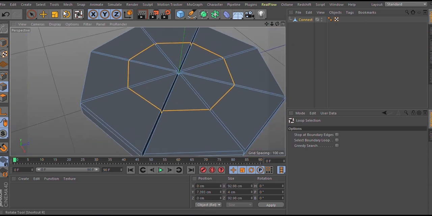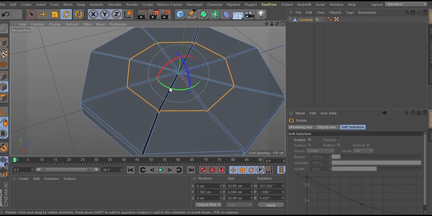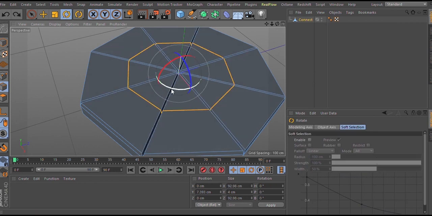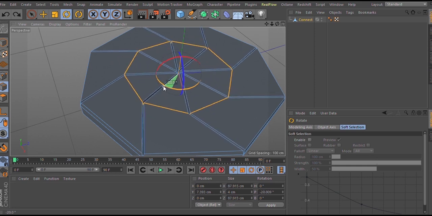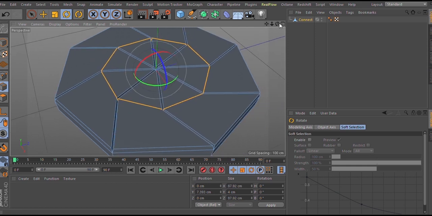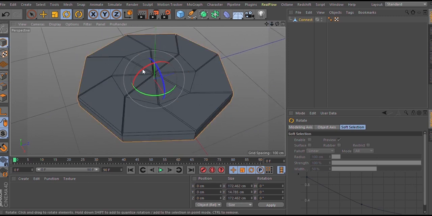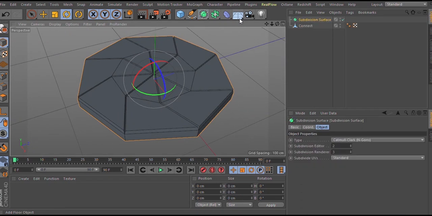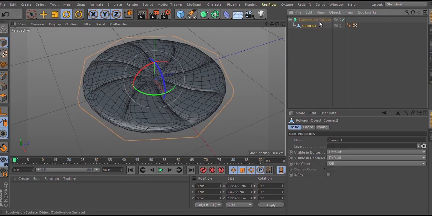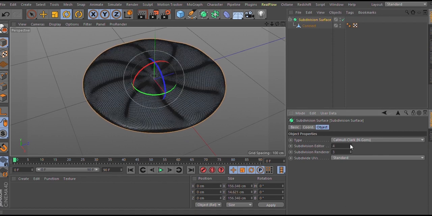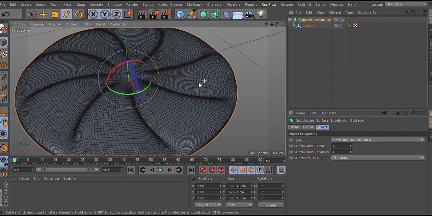Then the next thing is I'll use the rotate tool to just rotate. All right, I'm going to rotate along this axis about 20 degrees, and that's fine. So this is the actual shape of the biscuit in low polygon mode. Okay, right, so I'll get the subdivision surface, throw the connect into it. Now look at this. This is the shape of the biscuit.